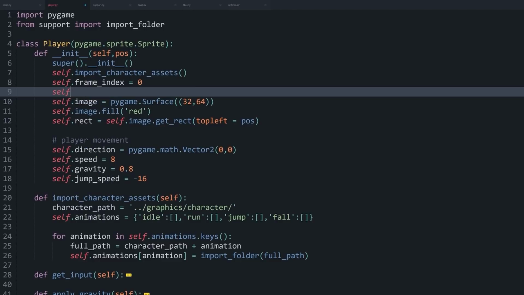And besides that, the other attribute is animation_speed. And I set mine to 0.15. And well, this tells us how fast our animation is going to update.